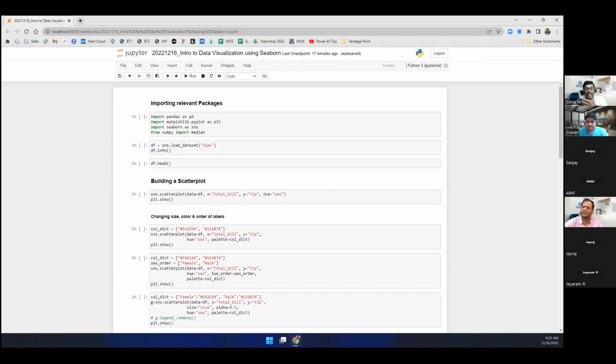Seaborn is more high level. With fewer lines of code, you can make a visualization, right? It is slightly less customizable compared to Matplotlib, but it's definitely easier to work with, all right? And it has lots of different varieties of visualization you can build. It lets you build subplots inside plots.